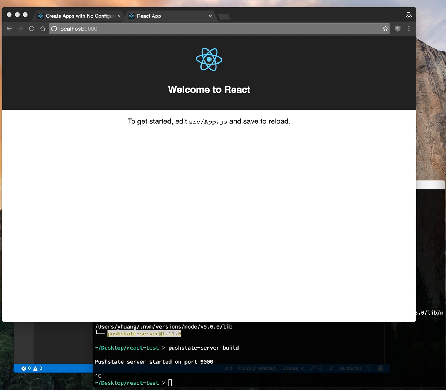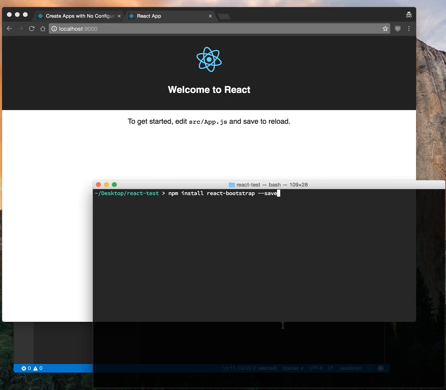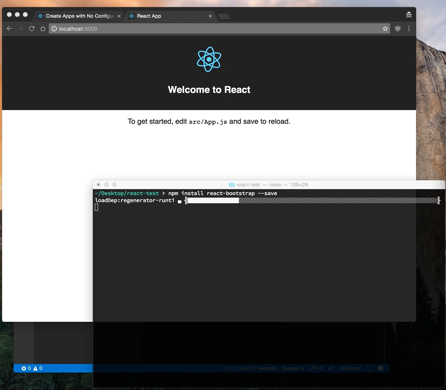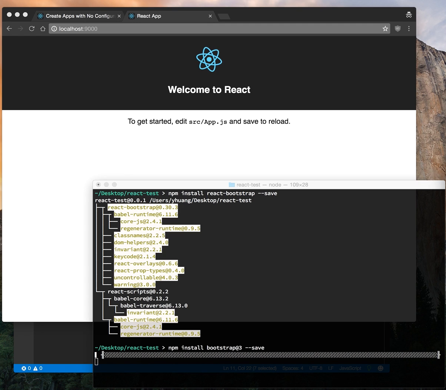Okay. The next part we need to talk about is installing modules. Let's say you want to install Bootstrap to this project. We can do that very easily. You just type npm install react-bootstrap and save it. This will install the React Bootstrap project to your folder, to your npm repository, and then we'll install the Bootstrap 3 project.